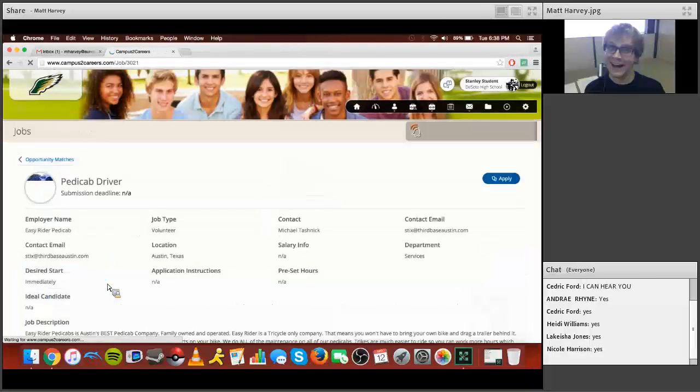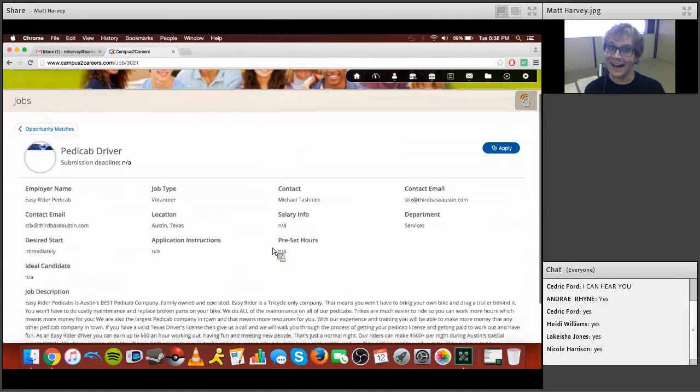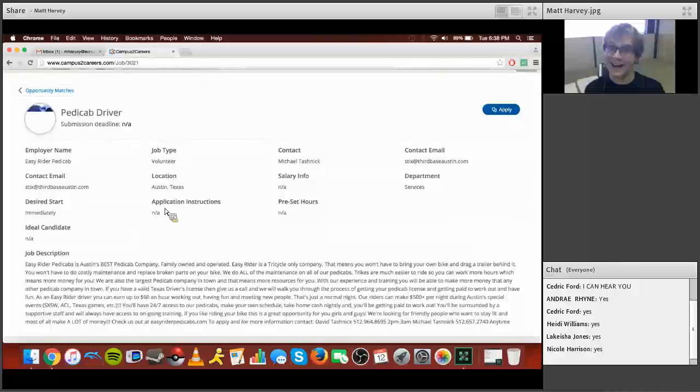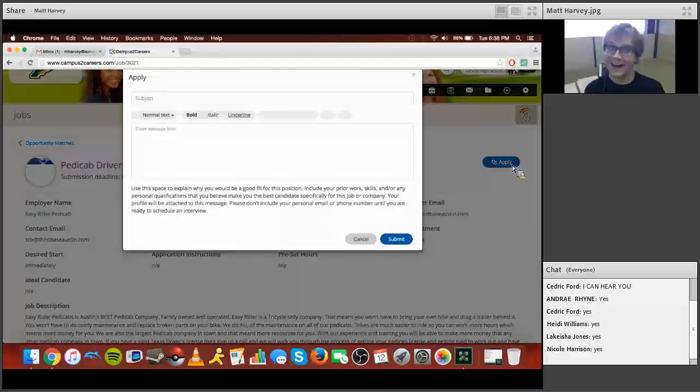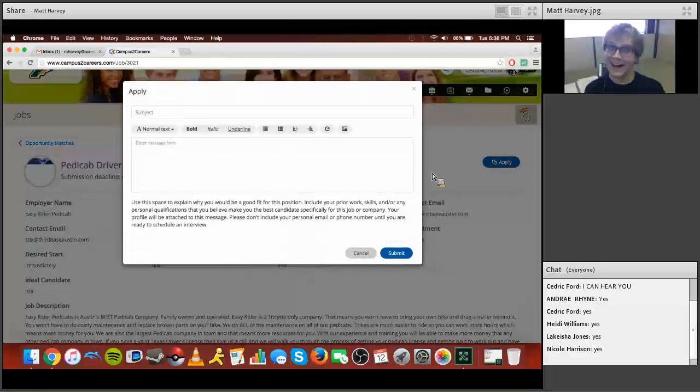So I'll just go ahead and click on the top result here, which is petty cab driver. So this is a job that's based in Austin, but a lot of students who graduate from DeSoto High School may move down to Austin. We want to make sure that they can research careers in those areas. So they can see the name of the employer, the type of job that it is, who the contact is. The employer can put in the description of the job as well as instructions for how to apply. And the student can apply with their virtual resume that I showed you earlier, right on Campus to Careers. We've had great success, especially with connecting dual enrolled and college students to internships using this job board.